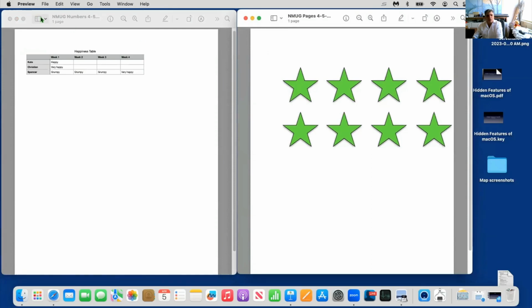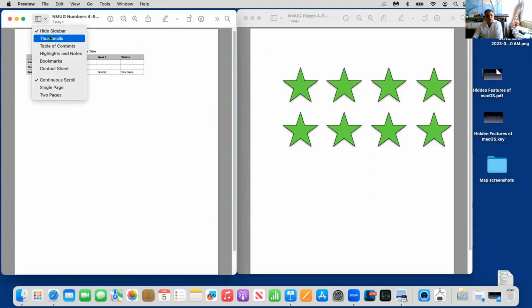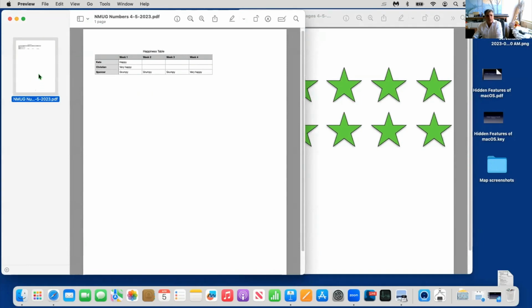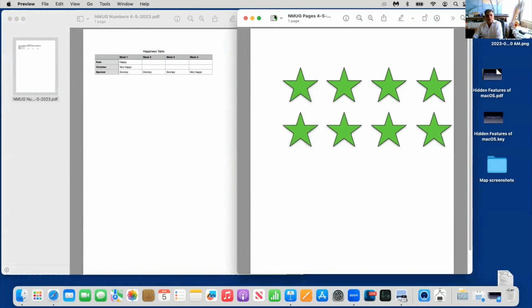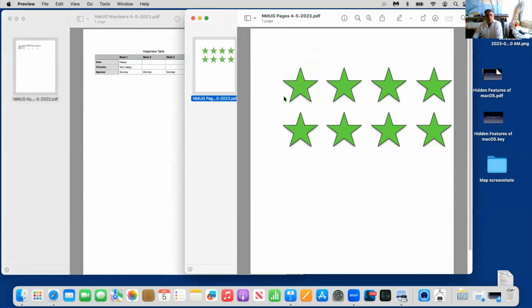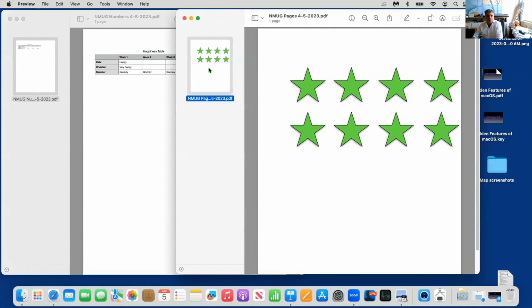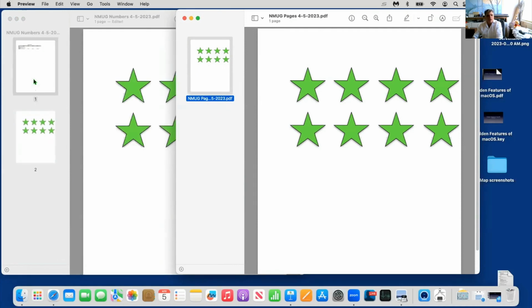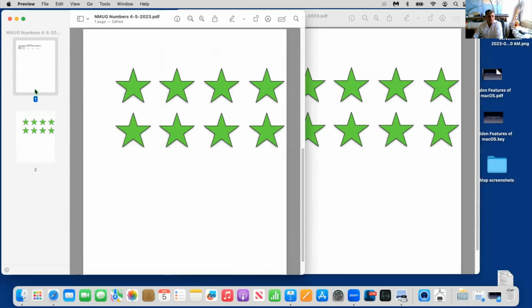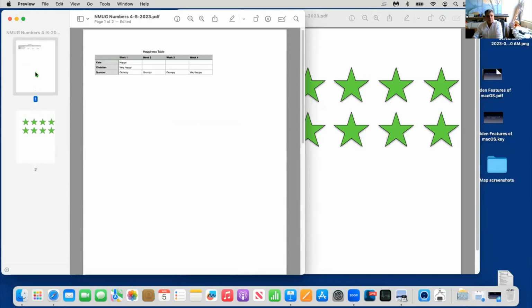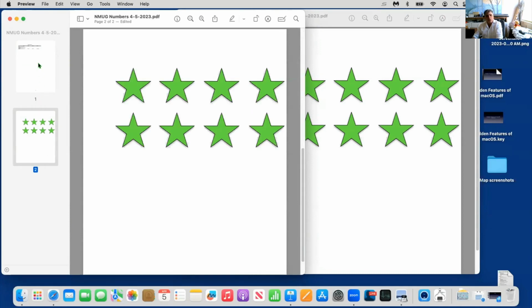But if you click up here, you can show the thumbnails. So this is a one-pager right now. And if I look at this one here, this is also a one-pager. If I can grab this page, I can drop it over here, either above or below the page that's already there. So when I do this, I've actually created a second page in the same document. Okay, so that's pretty cool.